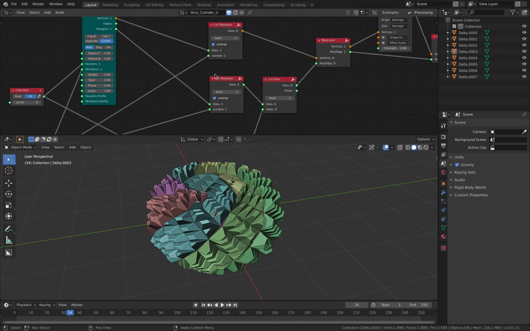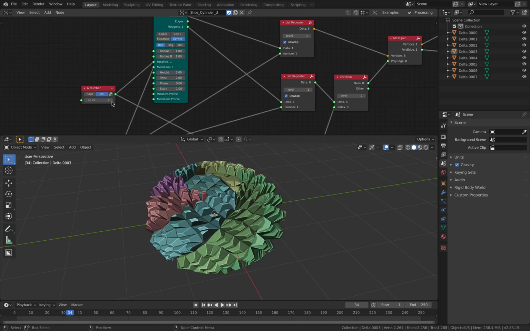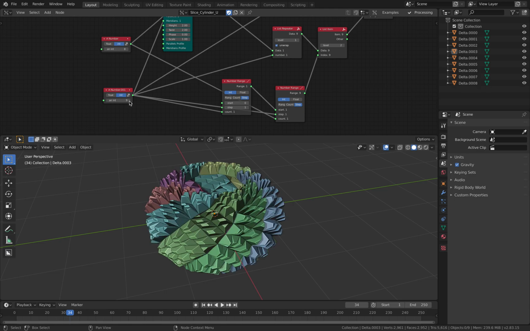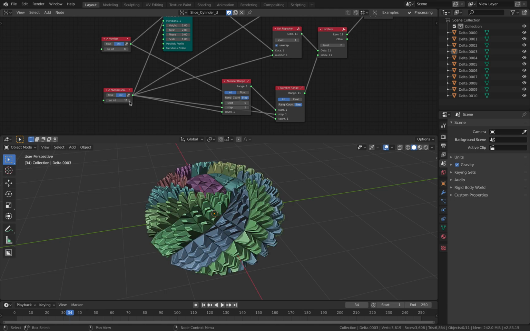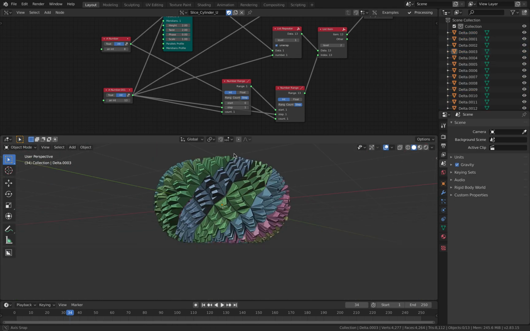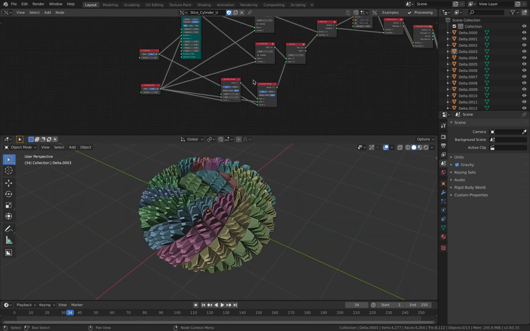You can keep the shape. So the U and the V of a cylinder, it's quite interesting once you understand it. Okay, so yeah, that's pretty much it.